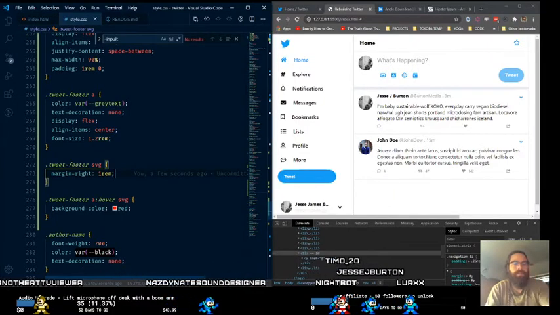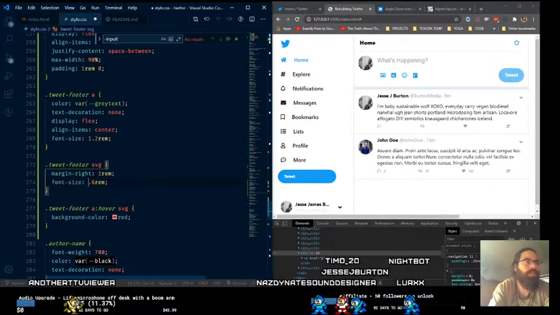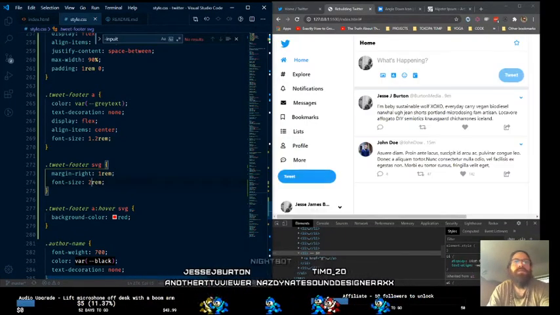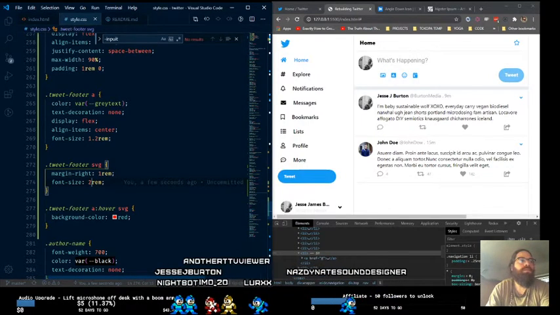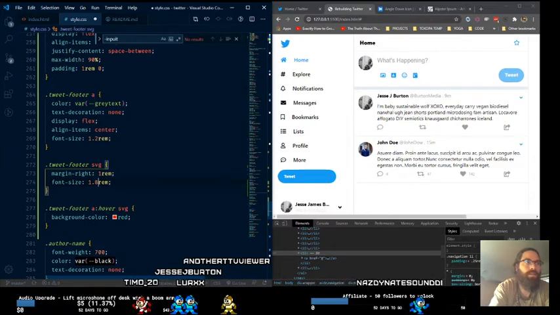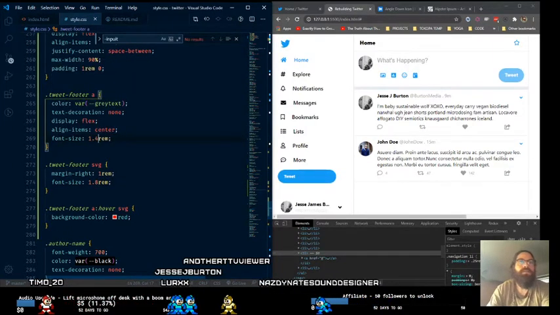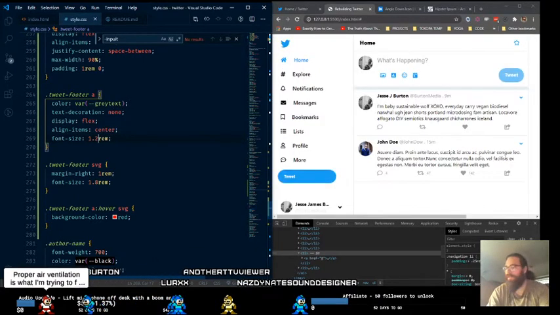Interesting. No, but I do need to adjust it. Let's just make it 2.8, and this can actually be 1.4 maybe now. No, I think it was good at 1.2.